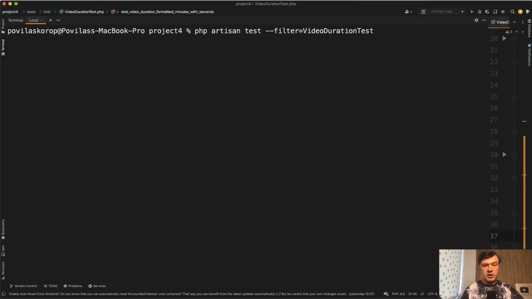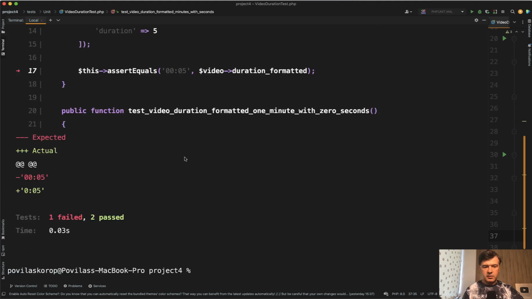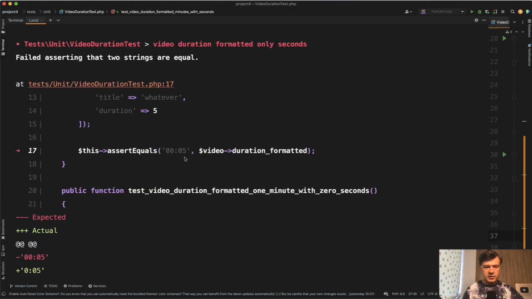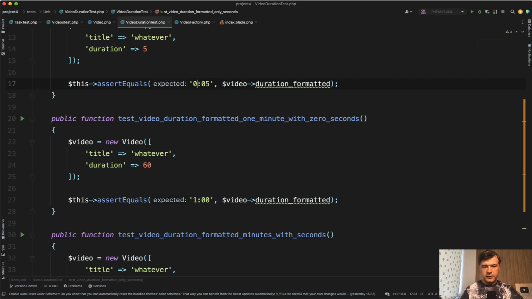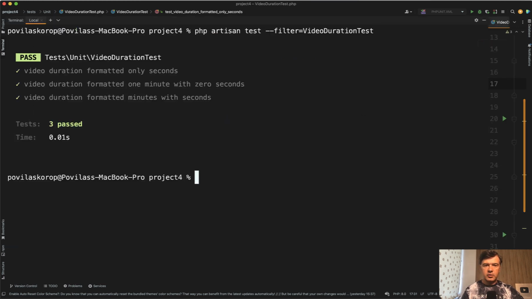And now if we relaunch our test with three methods in it, I actually have one failed. This is important. Oh, of course, it should not be 0005, but instead it should be just 005. Relaunch again, and now it's all passed.